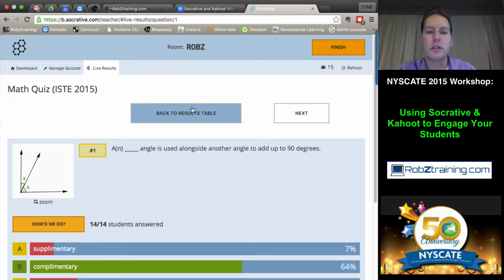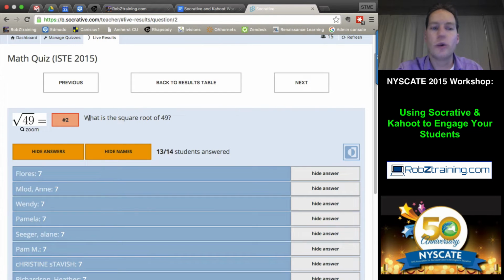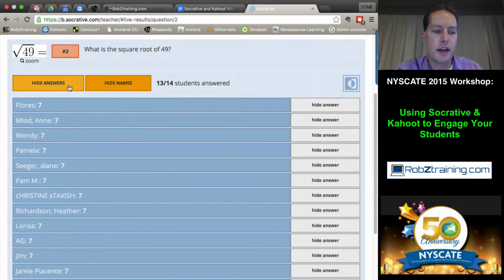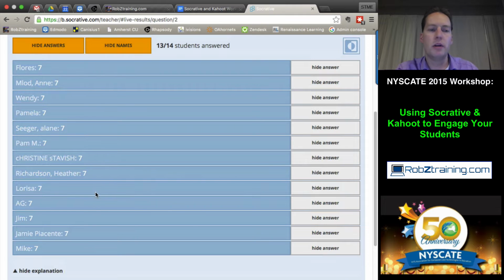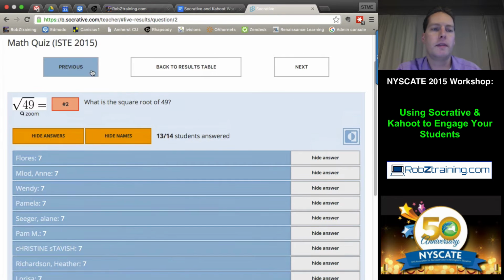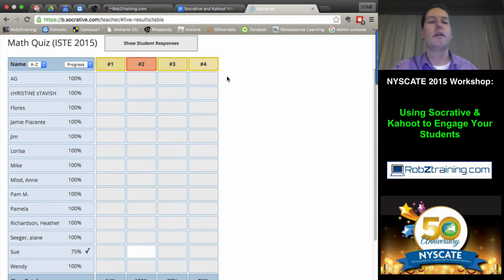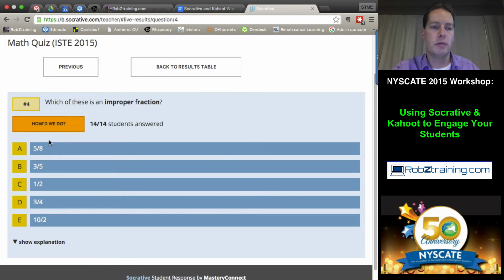So I want to go back to the results table. It gives me the shortcut right back. Now notice this one has a pink instead of orangish here, so that must mean it's a different kind of question. If I were to click on it, this one is a short answer. And you could answer with this one, I think, yeah, you could type in SEVEN, or you could type in the number 7. Either way, I made them both so they would be correct. So you have the ability to make more than one possible right answer with those and still have it grade itself. And then question 3 is there. And then, of course, question 4 about the improper fraction.